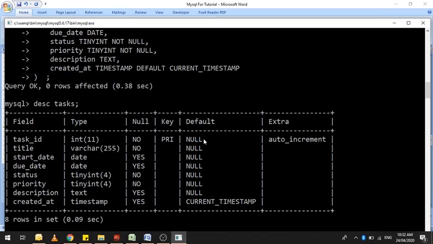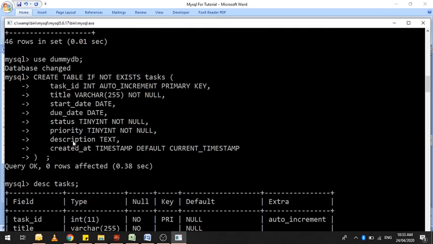Default indicates the default values. Default null value, no null value. Lastly, the created at field contains the current timestamp. It has been set as a default value. Whenever a value is inserted, the current time will be stored as the default value in the created at field. Auto increment is applied on the task ID field. So that's the create table command.